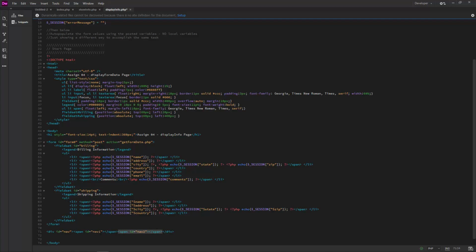So now, in the first one there, I'm going to put the words continue updating. And then in this one, I'm going to put an anchor tag. So href equals finishedupdate.php, closing anchor tag, and I'll put the words finished updating.